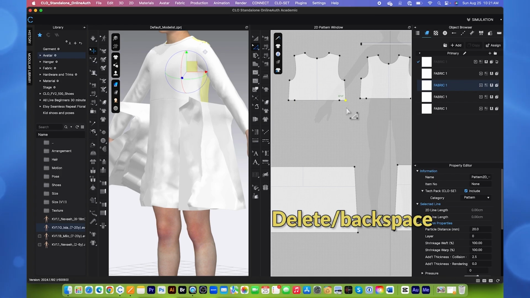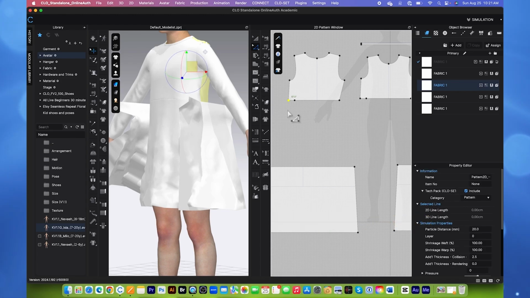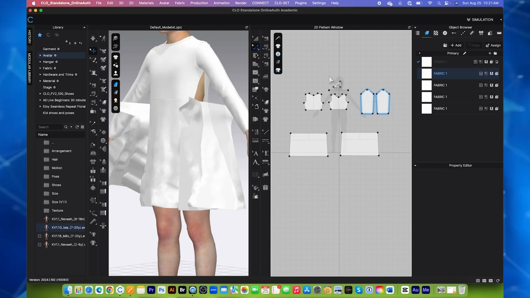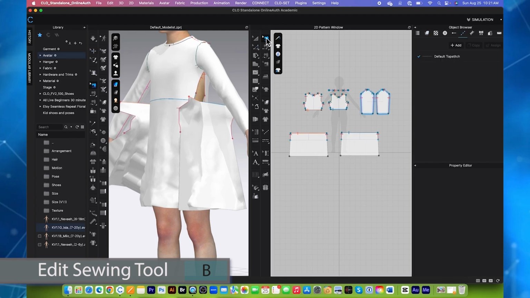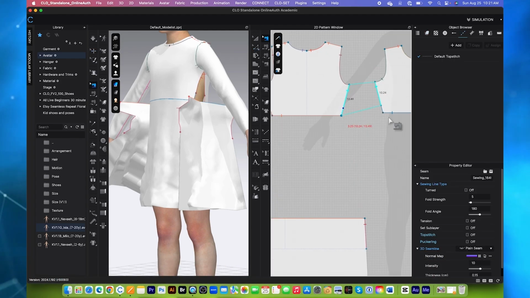Simply press delete or backspace on the keyboard to delete. Right here, click on the point, press delete or backspace on the keyboard to delete. Or you can also right click and then select delete point, just like that. Next, we are going to check the sewing before we simulate. So I will use this edit sewing tool here and then simply click, and we want to update this sewing.